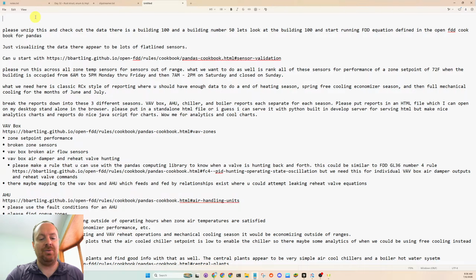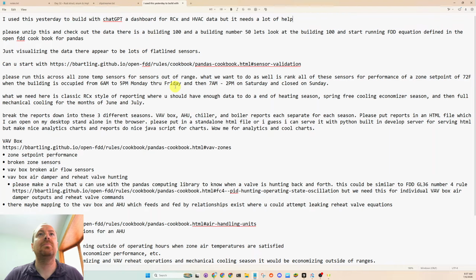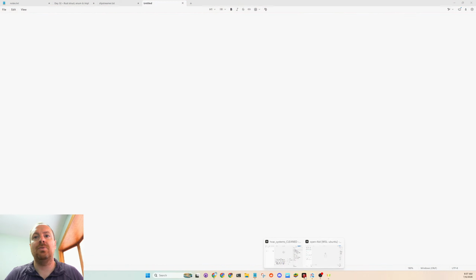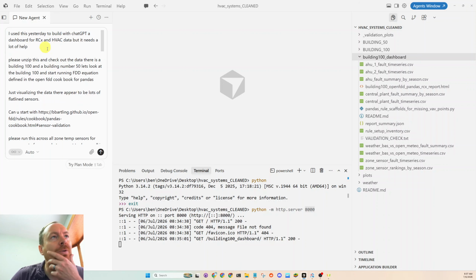I'm going to be talking to Cursor agents now. So I used this yesterday to build with ChatGPT a dashboard for RCX and HVAC data, but it needs a lot of help. Okay, look, I'm going to actually do something here. I'm going to put this right into Cursor. Okay, so hopefully you guys can see this.